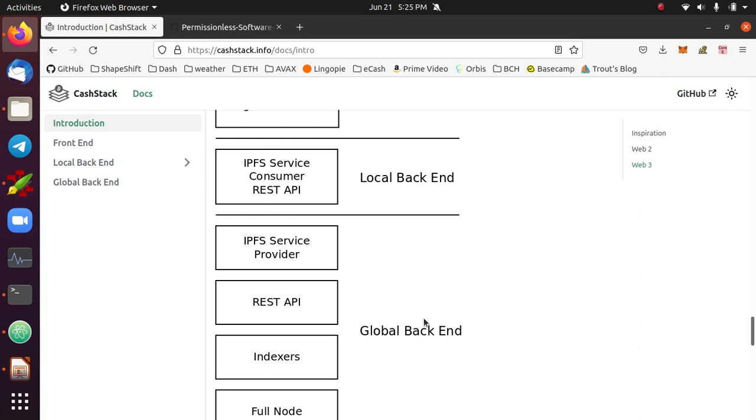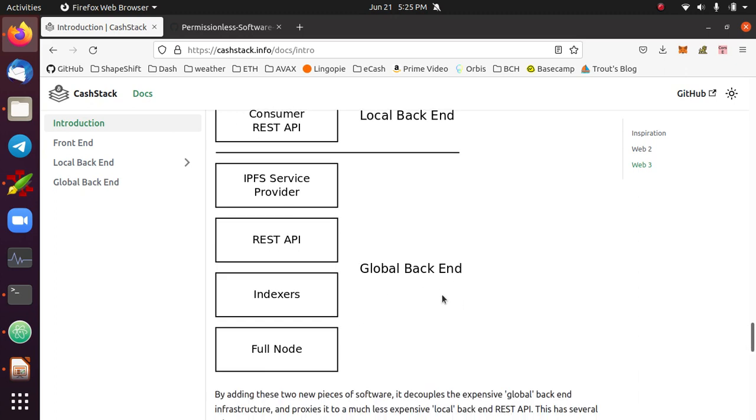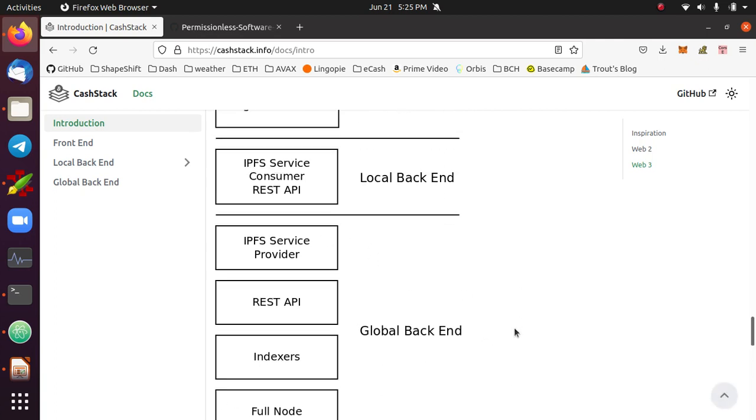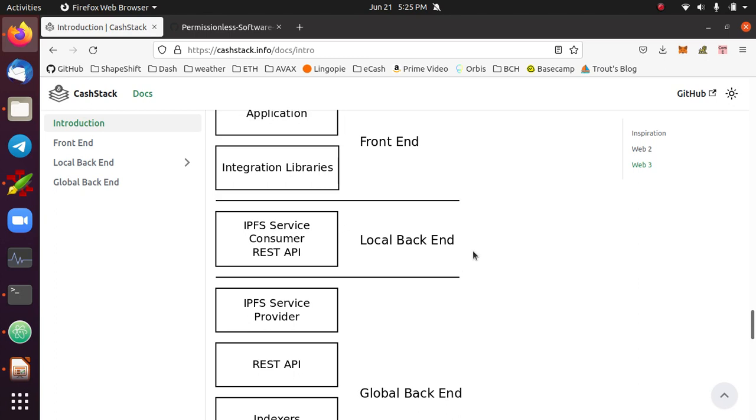And the global backend needs like a full desktop because you have to run a couple indexers, a full node, a REST API, and an IPFS node. That makes up an entire global backend. It can be pretty heavy computationally, but even a small budget computer like a Raspberry Pi can run the local backend. It's very small and lightweight.